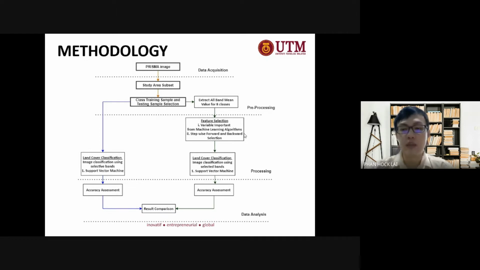From the subset image, I will do the training sample and testing sample selection. There are a total of 8 classes for my classification, and each class has 150 samples. For the 150 samples, I will divide them into 75 samples for the training sample, and another 75 samples will be included in the testing sample. So I can manage to do the land cover classification in the pre-processing.